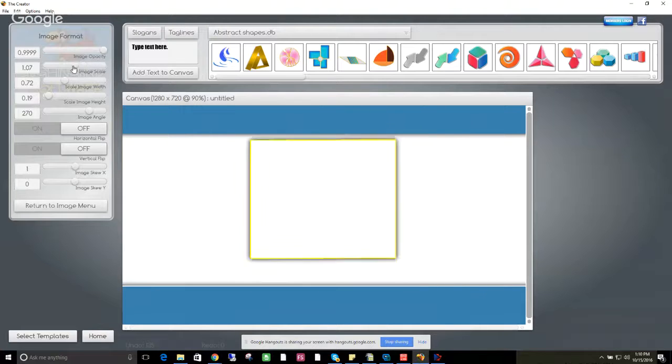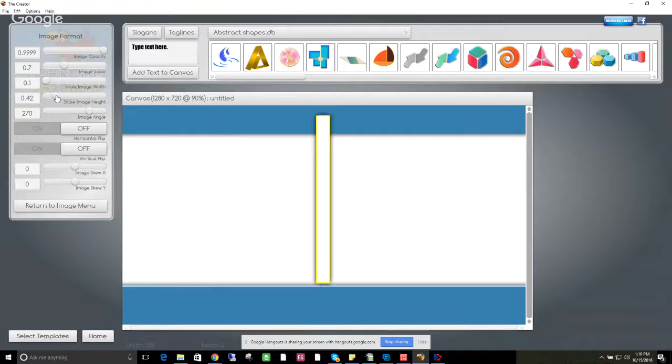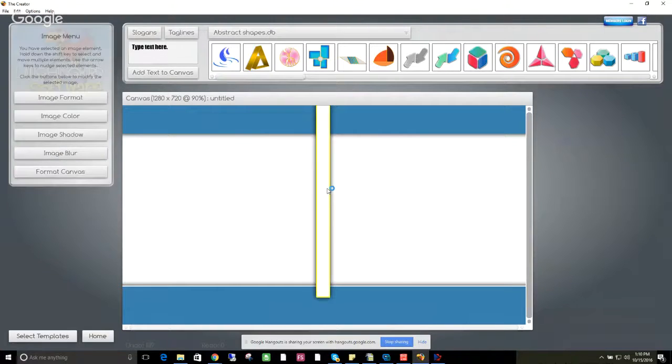So let's take down the size angle, let's say about right here. Image skew, let's put that at 0. There we go. Now on your width, let's make it about right there. Do this on height, about right there. Now we've got the shadow on it. So what you could do is come into the side here and just move it straight over.